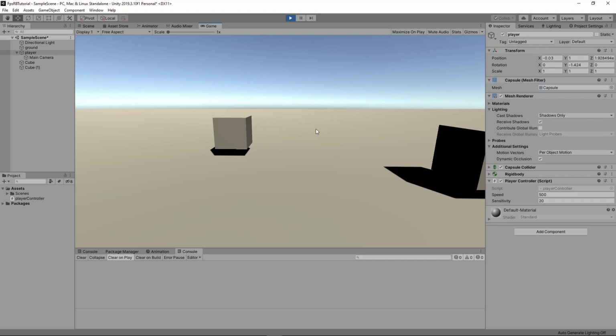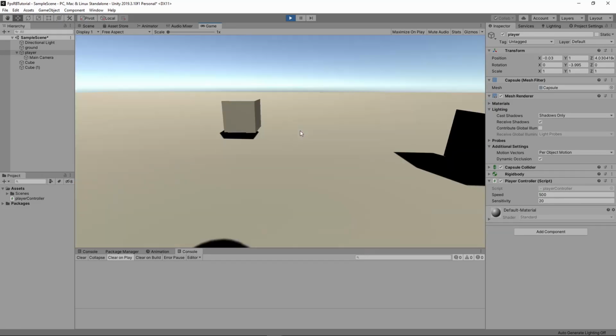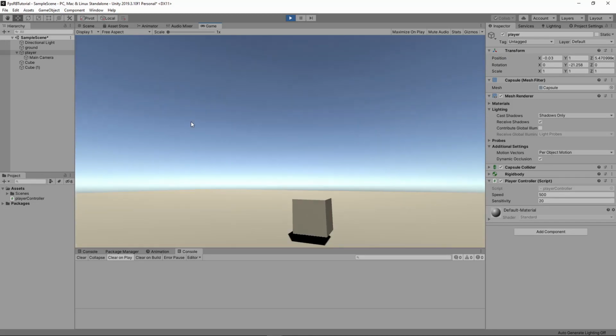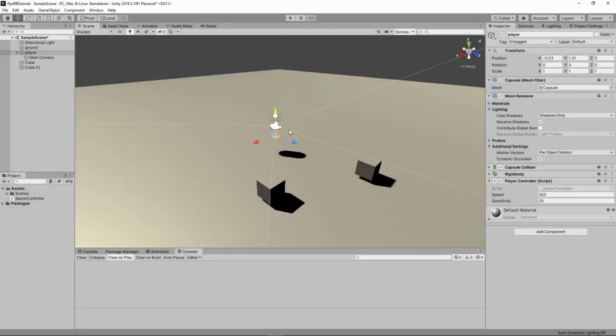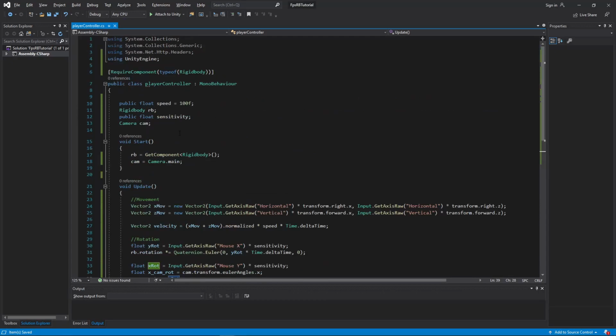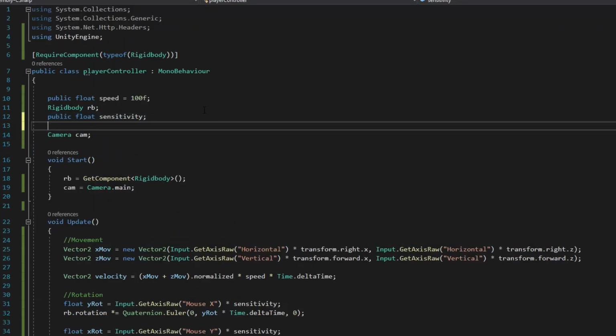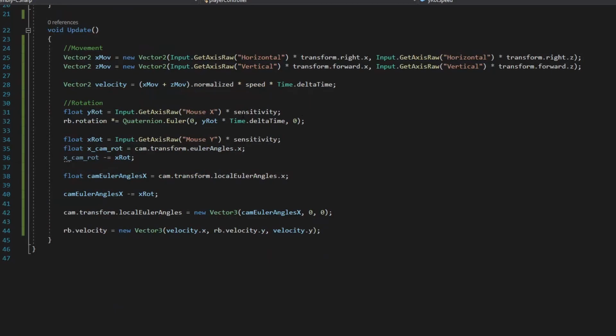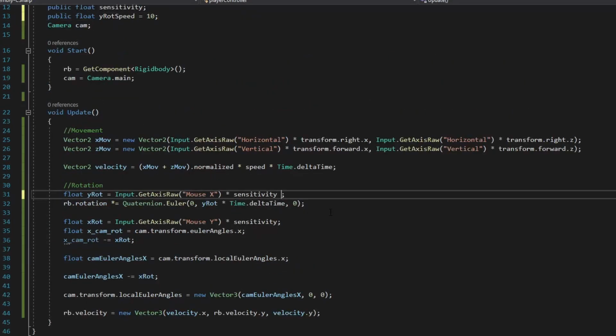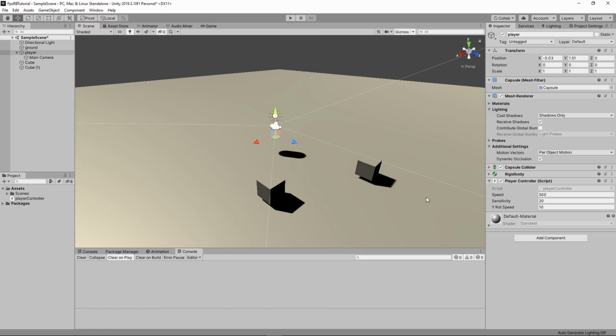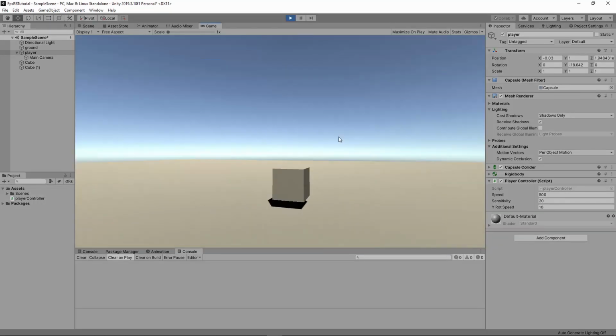Now I can see another problem right here: the up and down rotation is much faster than the right and left. If that's the same with you, you can go back to your code and instead of having two sensitivities, you can make another public float yRotationSpeed, set that equal to, I don't know, 10. We can change that from inside of Unity, and instead of only multiplying by sensitivity, you will multiply by yRotSpeed as well. So now this yRotSpeed will indicate how fast the y rotation, or the right and left rotation, will be. As you can see, it works fine.